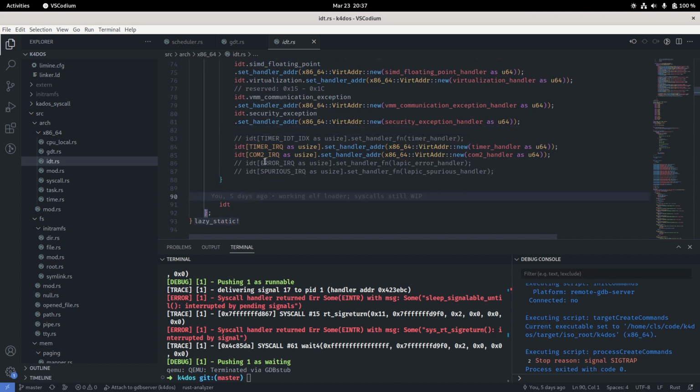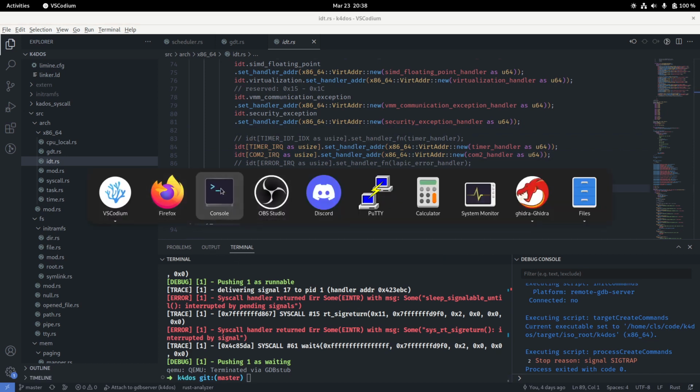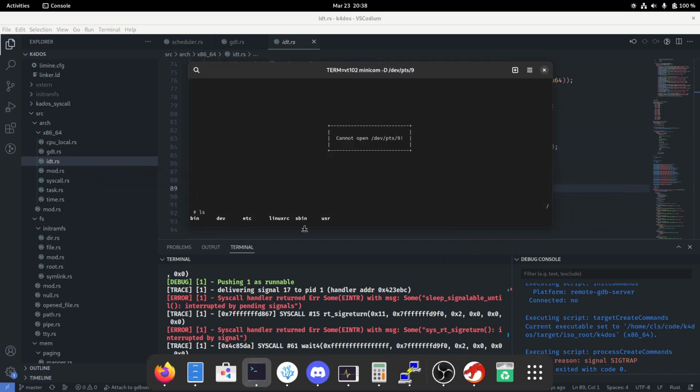In my operating system kernel right now, I'm currently emulating a system timer in the form of a PIT, programmable interval timer. And I'm emulating 2 serial ports. One is for the log, and one is for interfacing with the user. So this one right here.